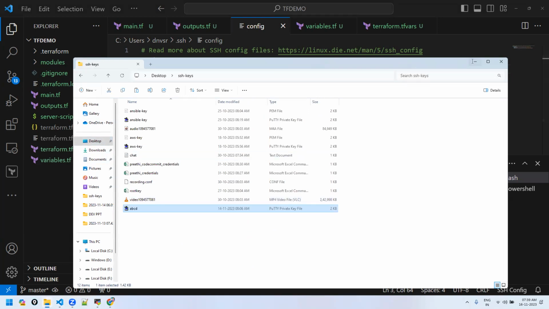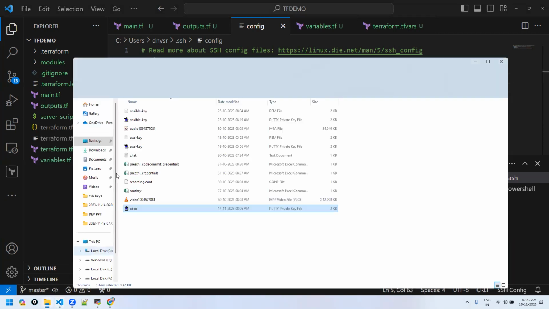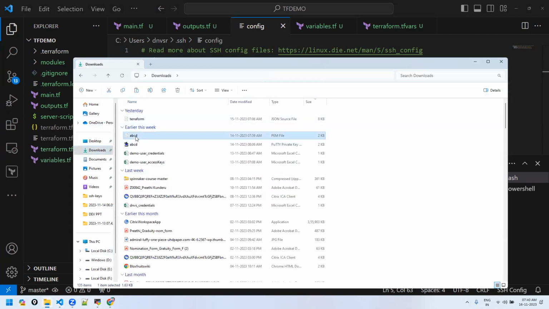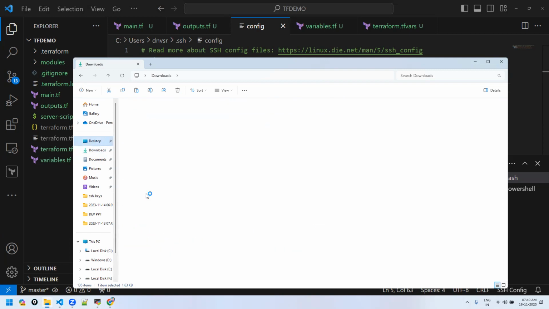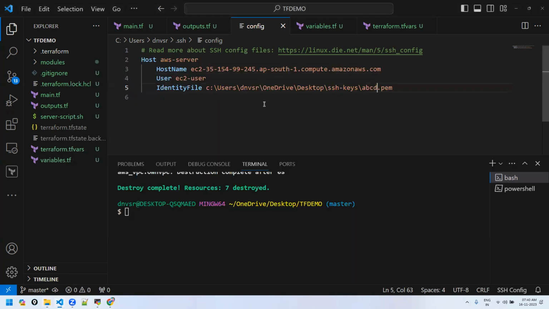Okay, ABCD key. Oh, it was looking for a PEM file. Okay, we have to provide the PEM file. Let me also copy this PEM file from downloads. You can give this path directly. Anything is fine. Okay, now this file is ready.